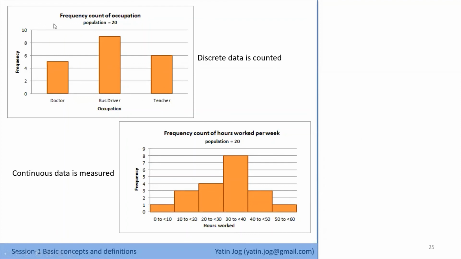So if you try to represent graphically the nominal and ordinal variables, you have to draw bar graphs and pie charts. And if you try to graphically represent the continuous variables, you can draw the histograms. Okay, so both these things we are going to draw using Excel in tomorrow's session.